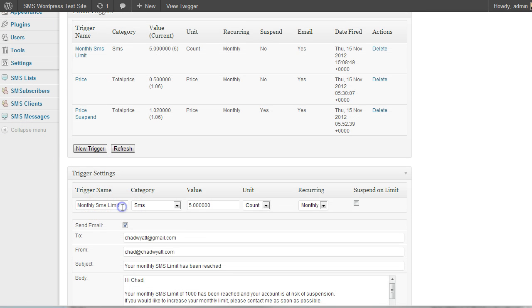And there's where I give it the name. I give it any name I want to describe it. You pick from any of these categories. You can monitor the phone calls, the SMS messages, the phone numbers, recordings, transcriptions, and total price. So this is where you would enter the total number of messages. So maybe it's 5,000 messages in a month that you're setting the limit to. And then you can set the period, so it's 5,000 messages in a month.